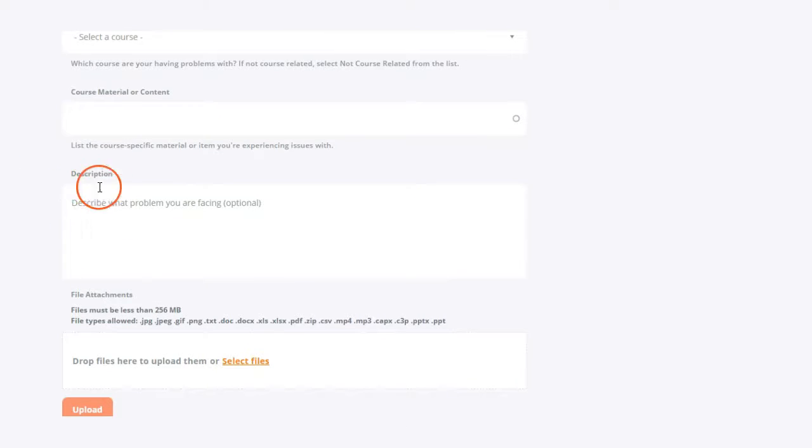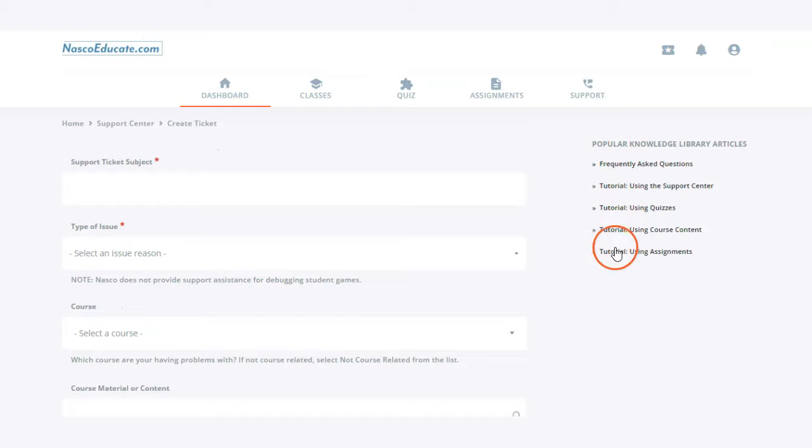Finally, you can see the description area where you can provide additional details related to the issue or question that you have, if it relates to other users such as your students and so forth. As you can see here, there are some suggested popular articles that you can click on to view those articles within the Knowledge Center if it is applicable to your ticket center subject. So let's go ahead and complete these fields to create our ticket.